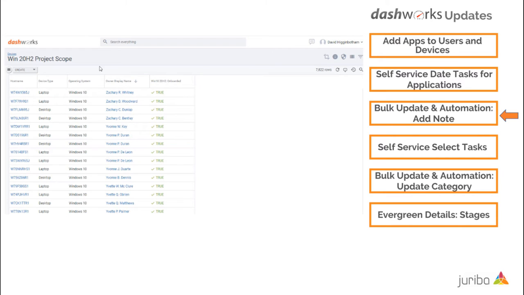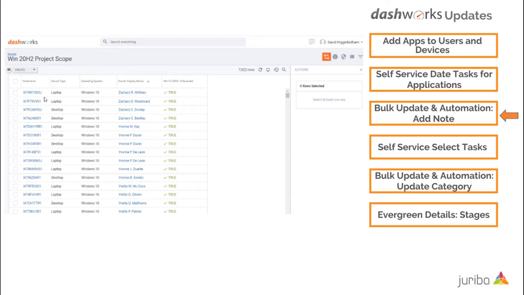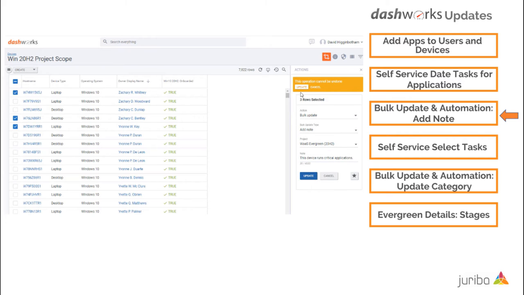So in my example here, I'm going to use my Windows 10 20H2 project scope. I'm going to select a couple of rows here, and I'm going to select the bulk update. Bulk update type is add note, and the project is my 20H2 project. And the note I'm going to add here is that these devices run critical applications. So just a note to the project team to make them aware of that fact. Now I can save any favourite bulk updates if I'm going to do this regularly.